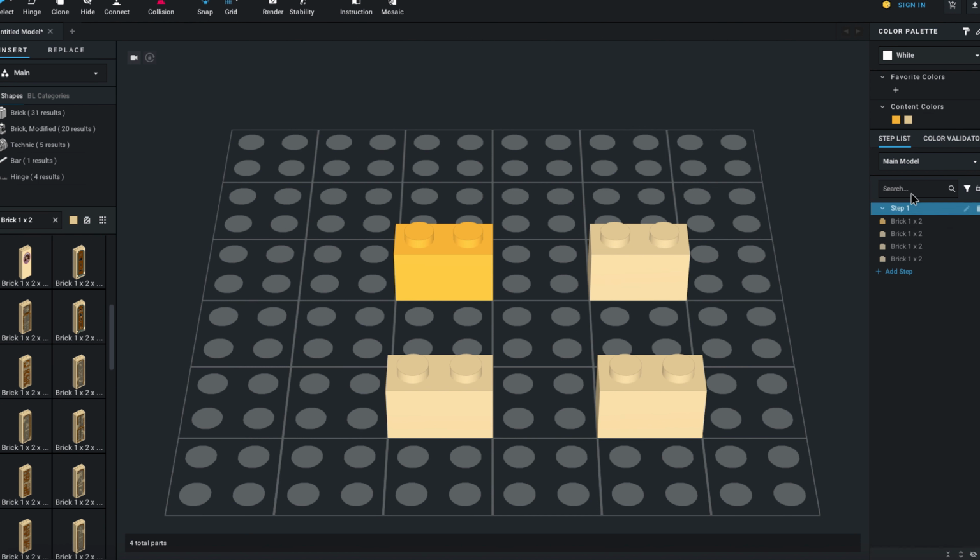Down this panel at the bottom here is where we would do steps. So steps are basically like the instructions.